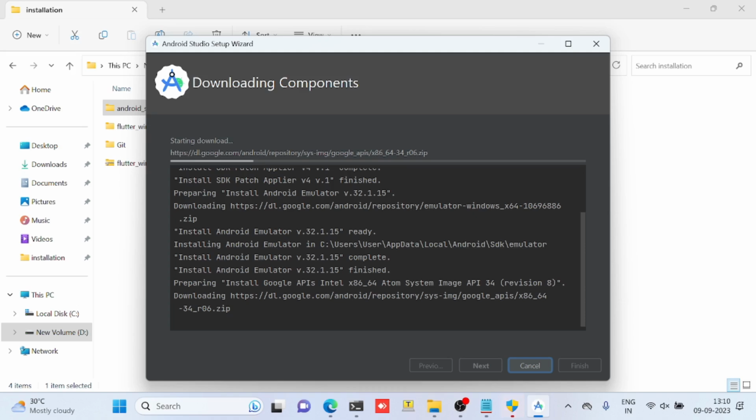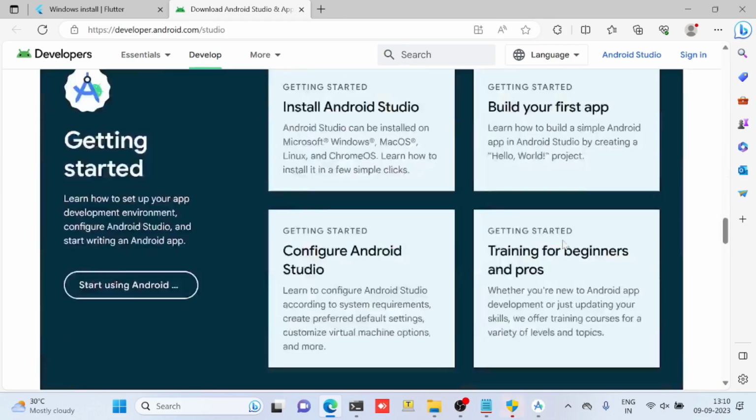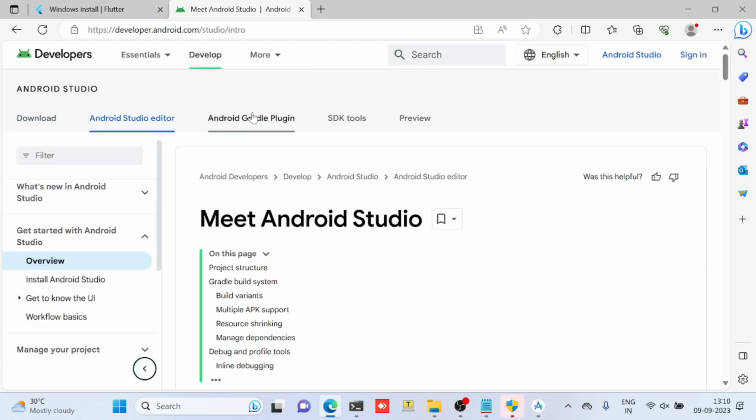This is the path. Unzipping. You can even go through the docs of Android Studio. There are some interesting docs. Although we won't be using Android Studio much, it was one of the prerequisites, because some of the SDKs required for Flutter are dependent on Android Studio. That was the main reason for installing Android Studio.